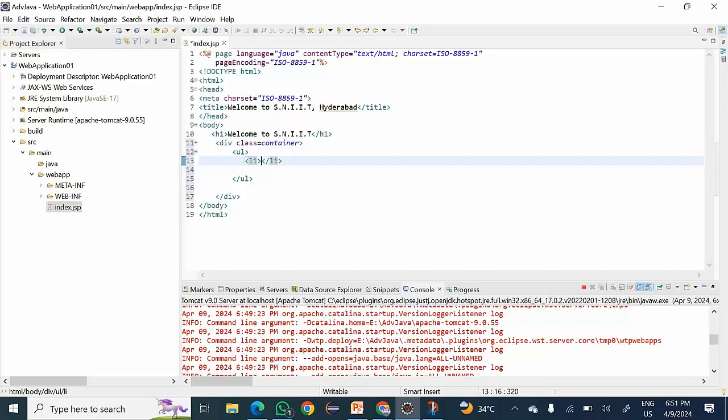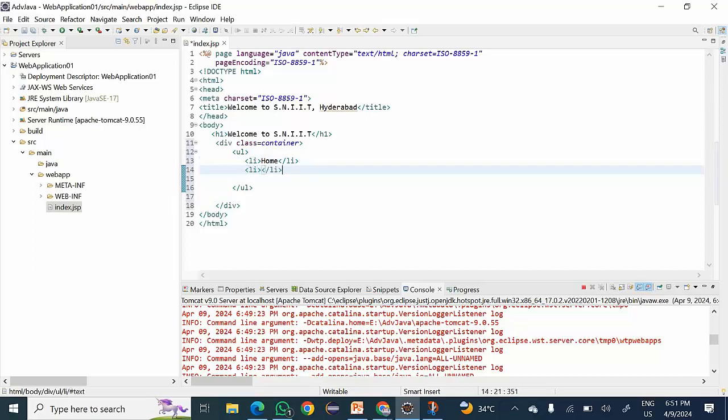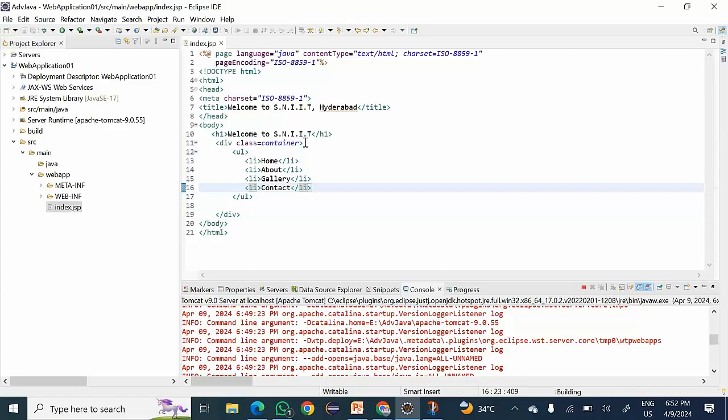Here I want to go for home, which is mandatory for every menu, as one item, and I'm going to take another one. Now here about us, about. Now I'm going to take another one, something like home, about us, contact, and gallery. Usually we will take something like this when I'm taking a web application model. So: gallery, home, about us, and contact, like this.